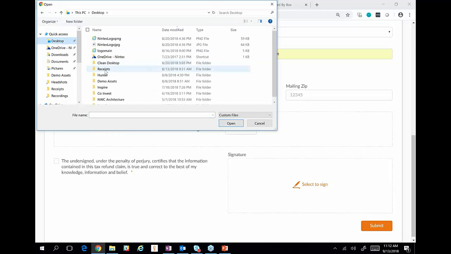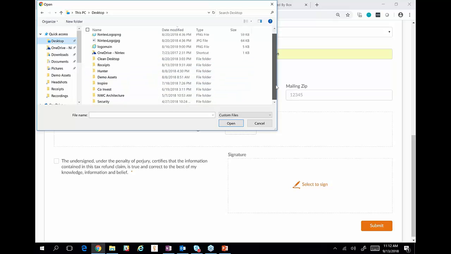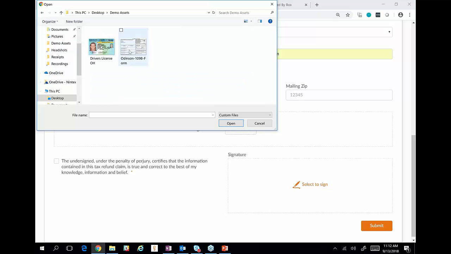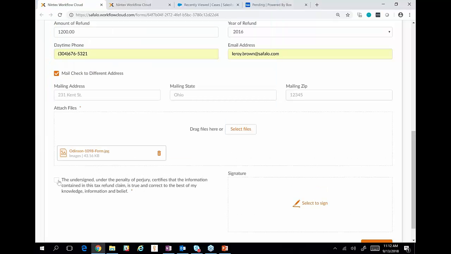So I think I've got a folder out here somewhere that I've got a driver's license and a 1098 form in. There we go. So I'm going to grab that 1098 form, and just like many citizens, I may make a mistake in uploading this, and I'm going to intentionally do this and not show my driver's license. I'm just going to upload the 1098 form. I'm going to check off that understand, sign off there.